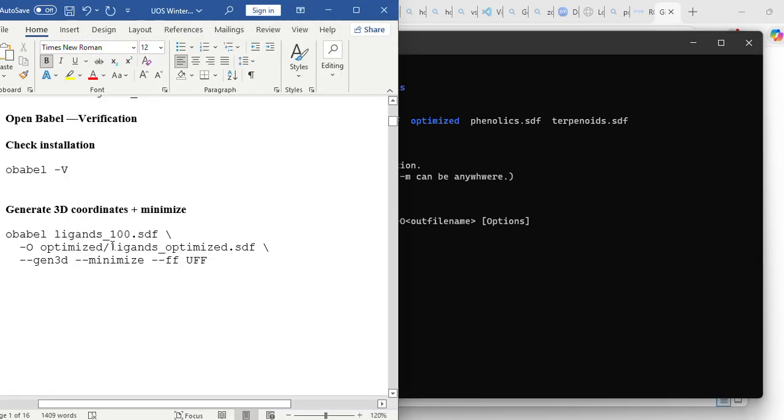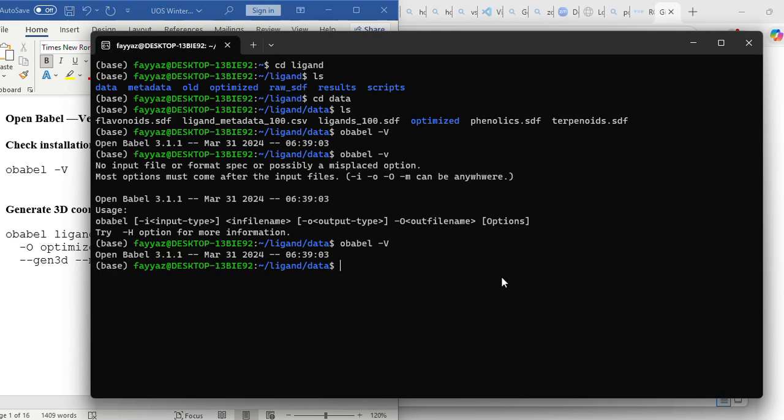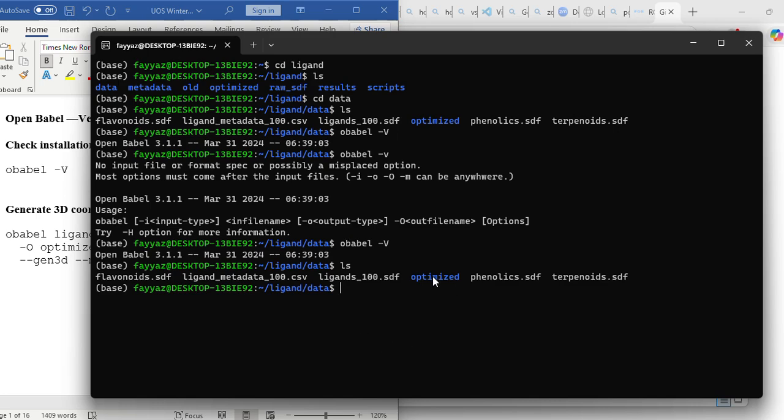If you want to generate ligands with Open Babel which are optimized and have 3D coordinates, what you need to do is check ls. Here you can see the optimized folder which is present here. So let me make it again. First, I will remove it. Okay, this is a directory, so I have to use the rf command.